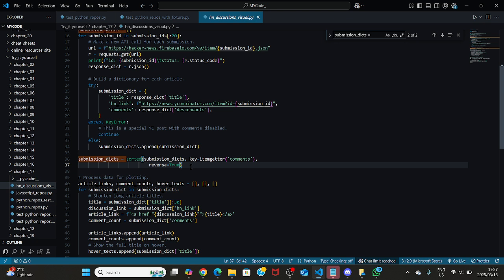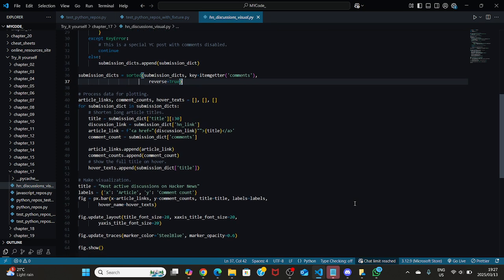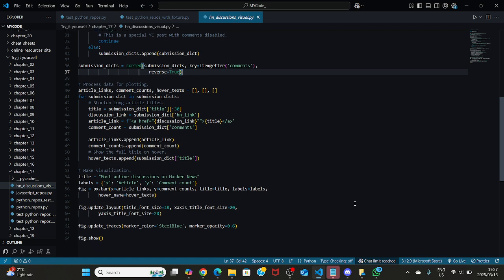And then we've got the prepare data for plotting. So that extracts the article links, comment counts, and hover text for the plot, and then for the visualization, Plotly creates a bar chart showing the most active Hacker News discussions by comment count. It adds hover functionality to display the full article titles and then customizes the chart's appearance like colors, fonts, etc. So let me just run this for you.